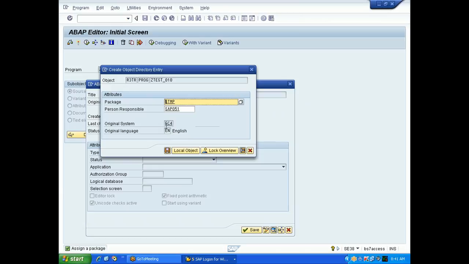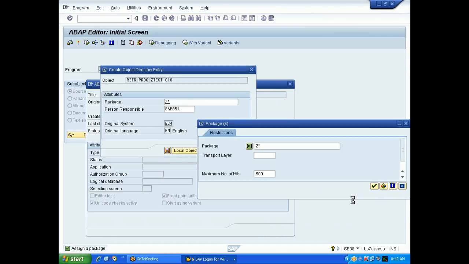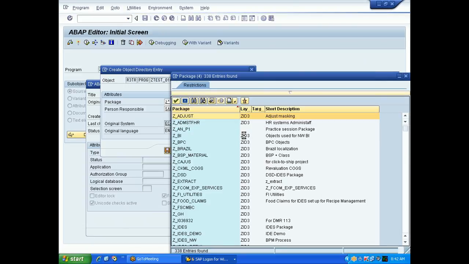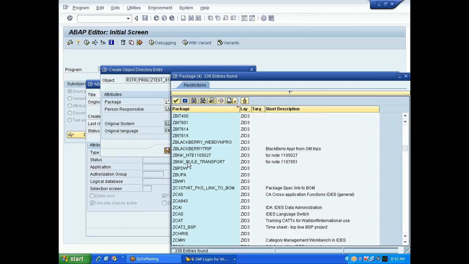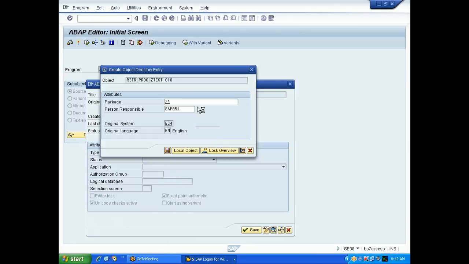When I click on save, see what it is saying. Either local object or this is a save button. So here there is a package. Package means a folder. If you observe, there are so many folders available. You can select any one of the folders. All these are the package names. Select some package and save it.